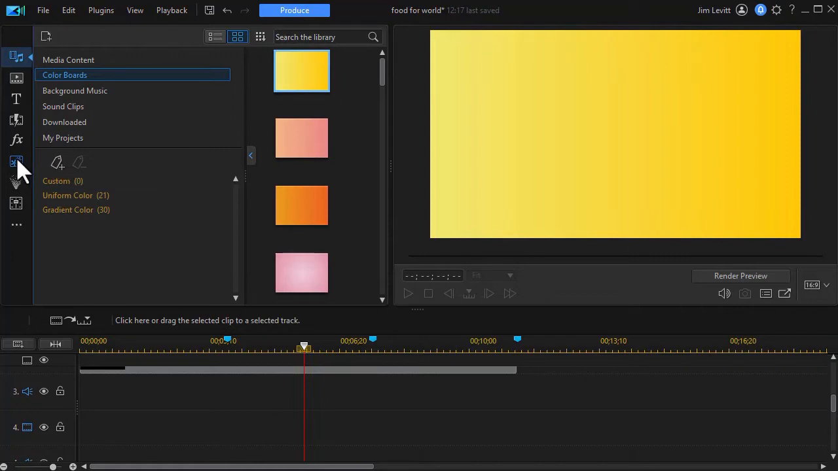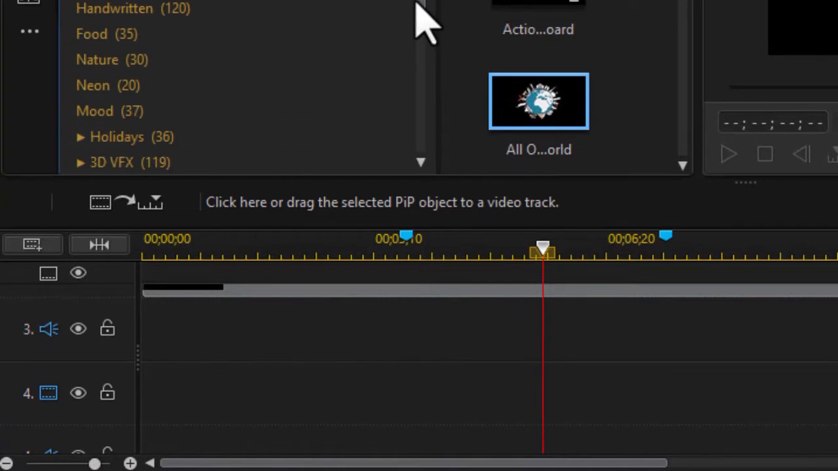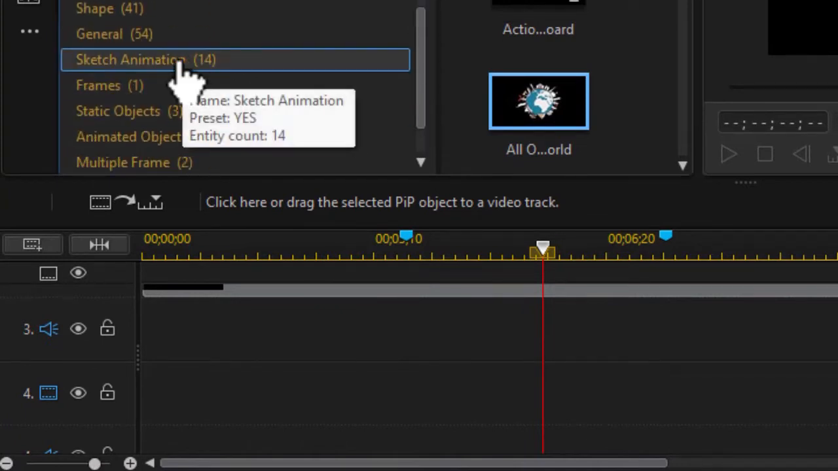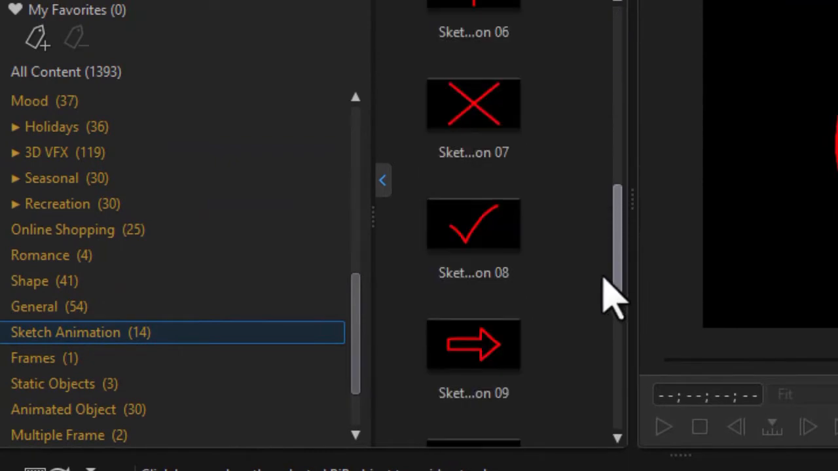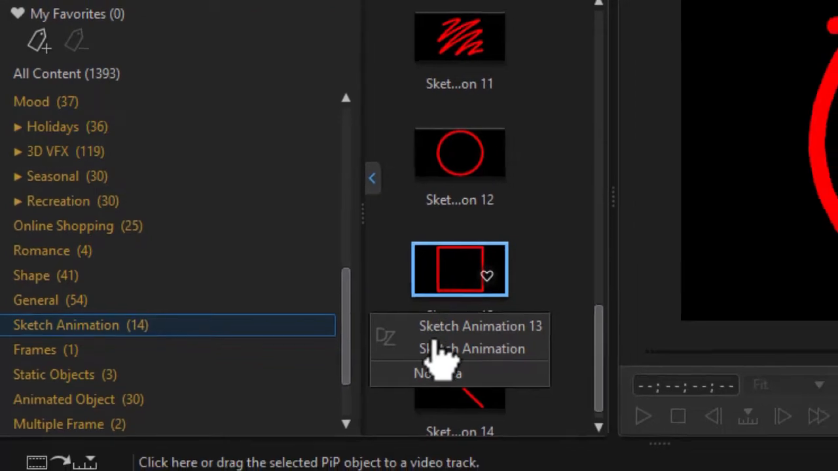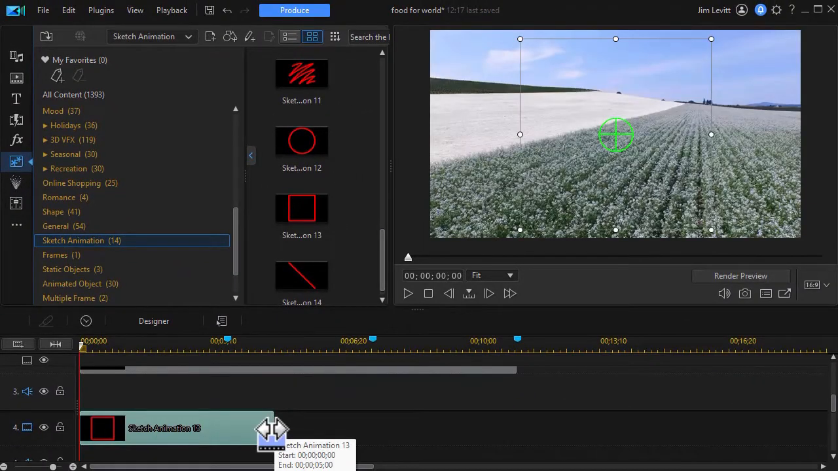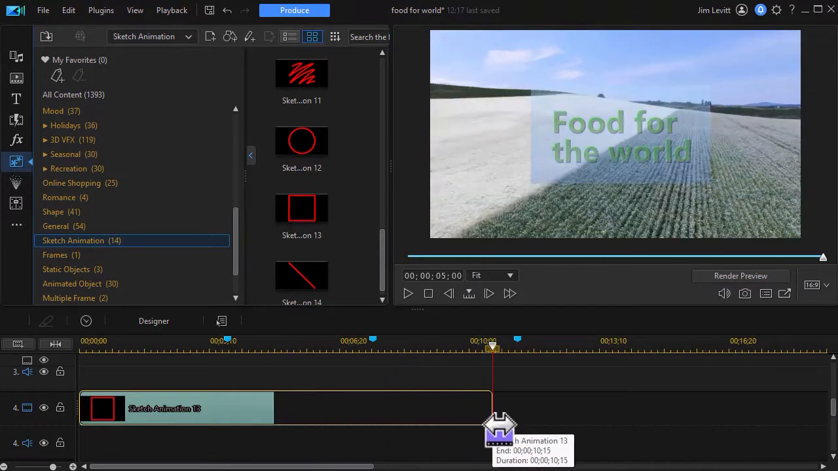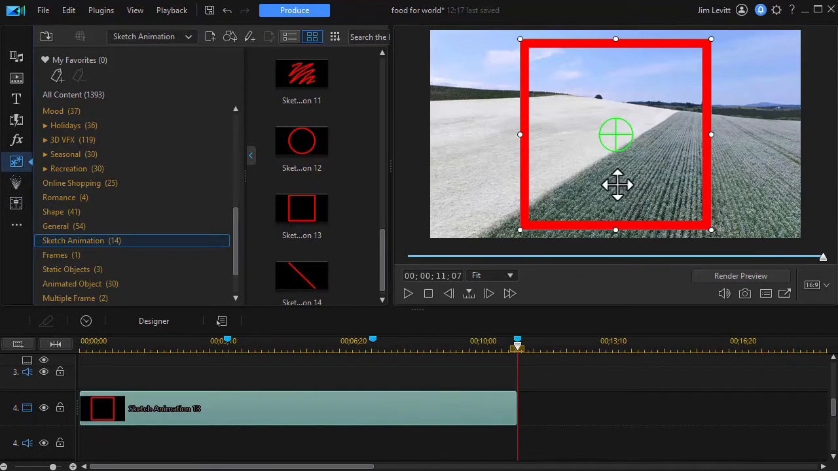I can press the F5 function key, and I want to get into a subcategory of this called sketch animation. And in the sketch animation, I'm going to take the rectangle, the square soft rectangle, drag that down and put that in track number 4. This will be the border on my color board behind my title. And we'll make the duration equal to what we have on the rest of the screen.